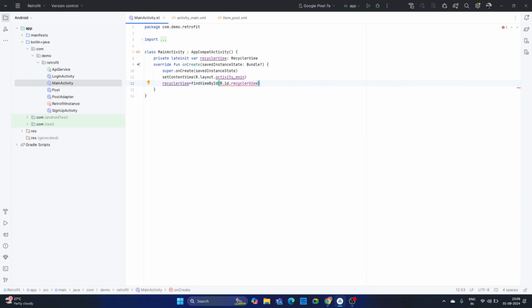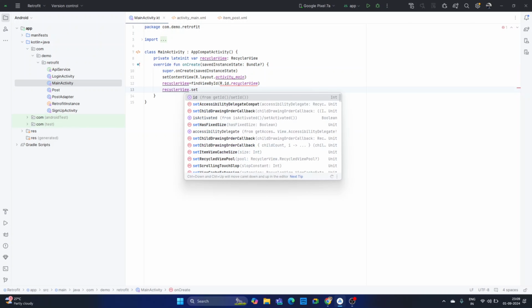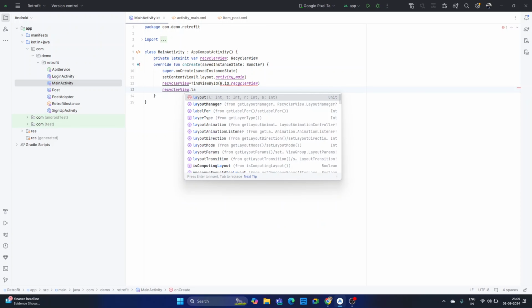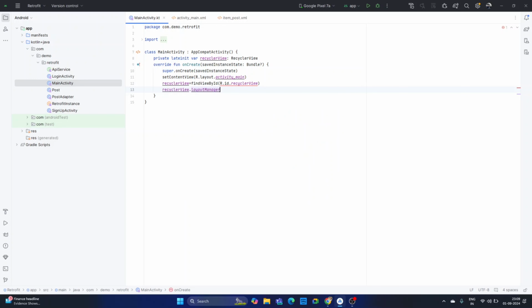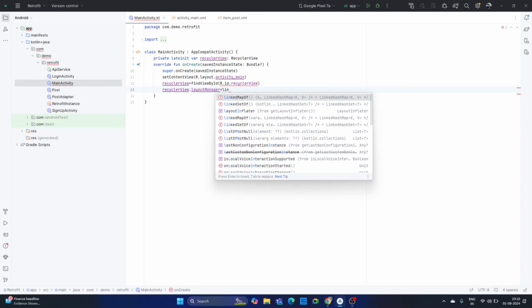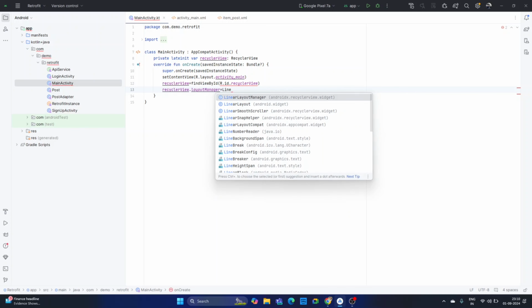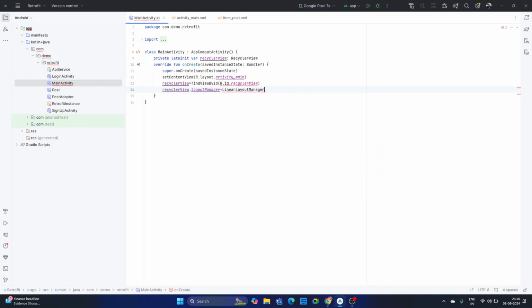For the recycler view, we have to set the layout manager as well. So dot layoutManager in Kotlin, which is LinearLayoutManager. Sorry, it is a class, so it will be in capital letters, LinearLayoutManager. We have to pass the context as well.